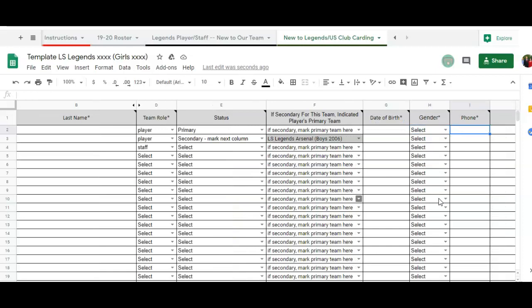Gender, you're going to tell me their gender. You're going to put their phone number in. Again, this has to be specified in a certain way or inputted in a certain way for me to be able to bring it up and make a profile for your players and managers or staff. So please make sure you look in the instructions for how that needs to be typed out.